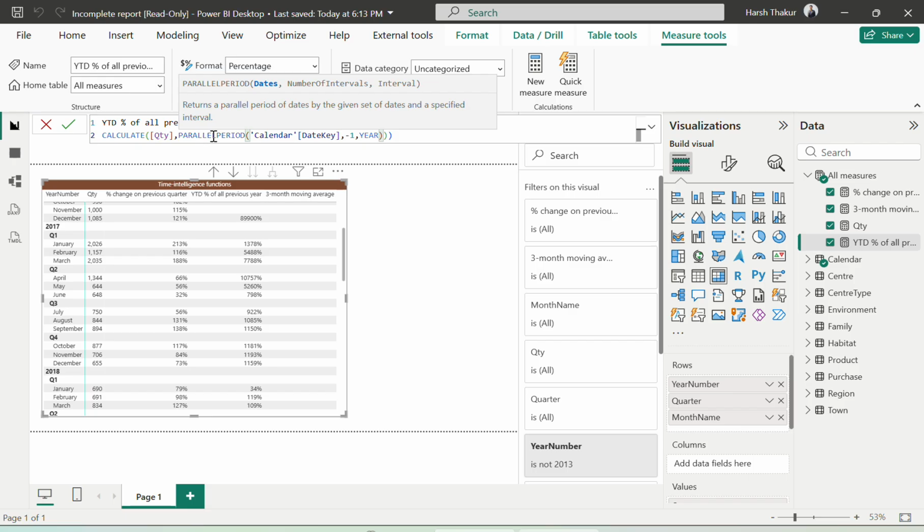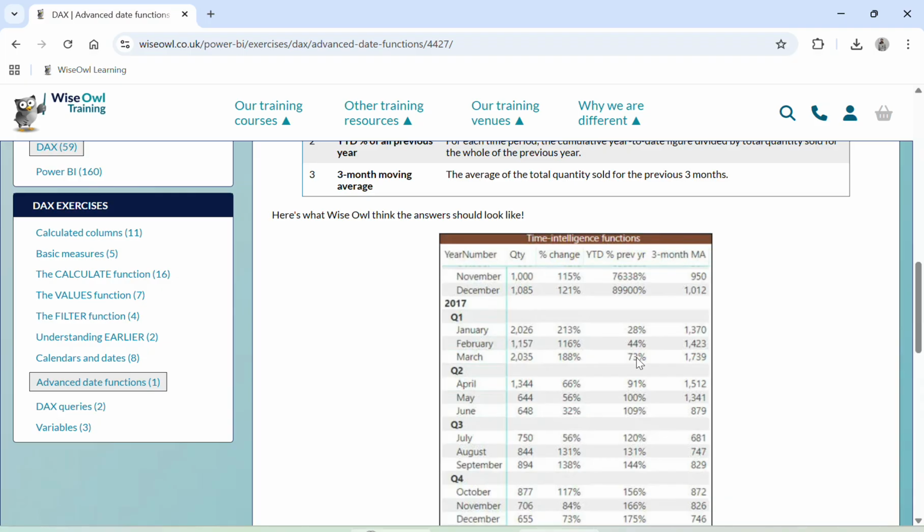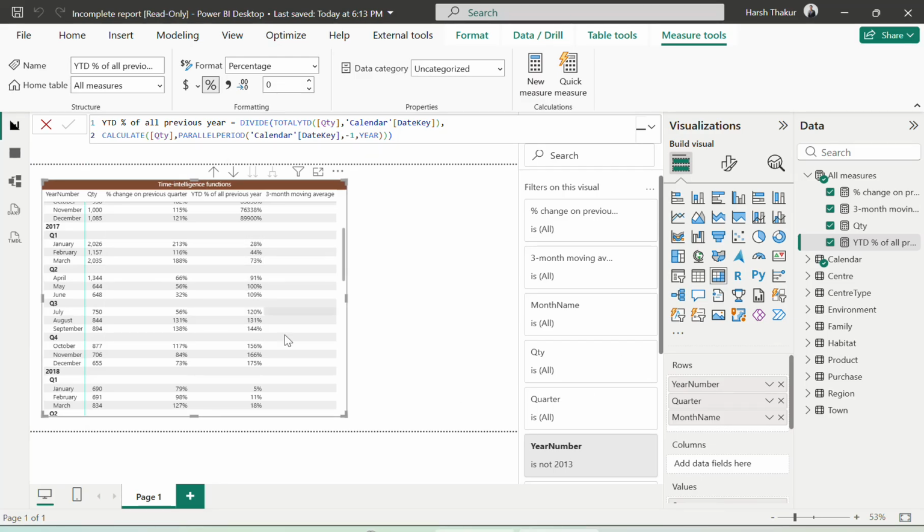parallel period, right? If I click enter, you see how the table takes the date from there as well. So 28, 44, and 73, 28, 44, and 73. So this is how you get a YTD percentage for previous year.